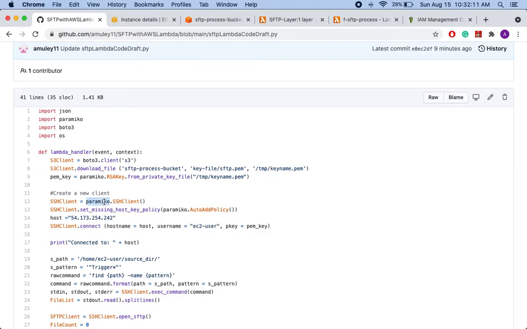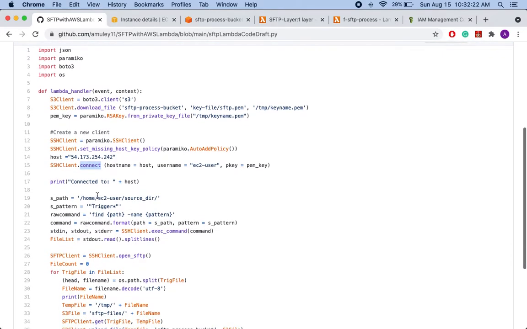Then we are using the Paramiko library and creating the SSH client. We are providing the public IP address of the EC2 instance which it will connect to. Then we are providing the directory of the EC2 instance where we have placed our source files, which we want to transfer from the EC2 instance using the Lambda function. We are providing the pattern of the files which should be considered for this transfer. Then we are providing the path, and the combination of the path and the pattern to create a list of such files.